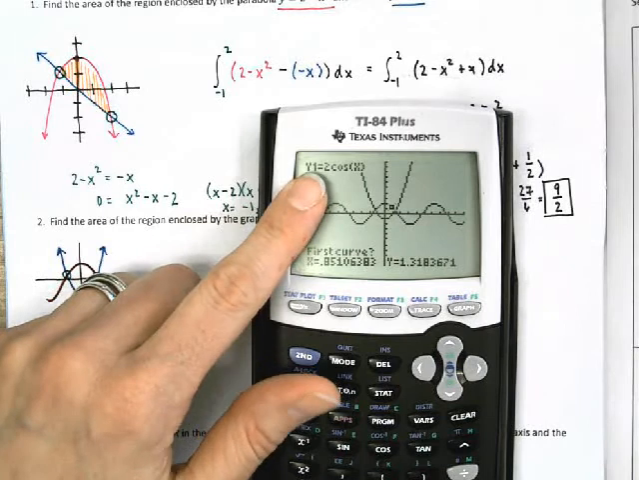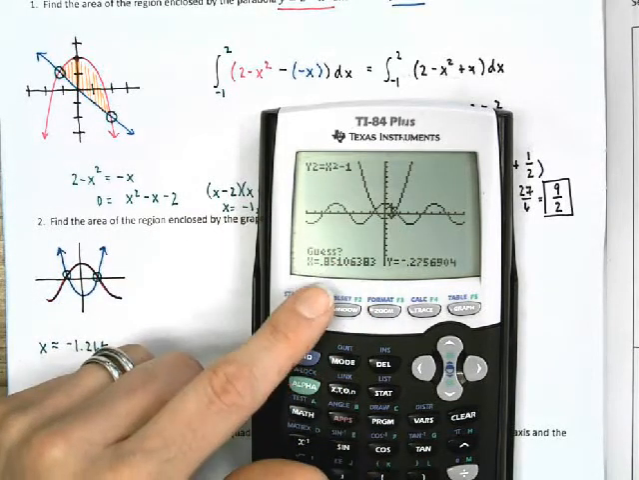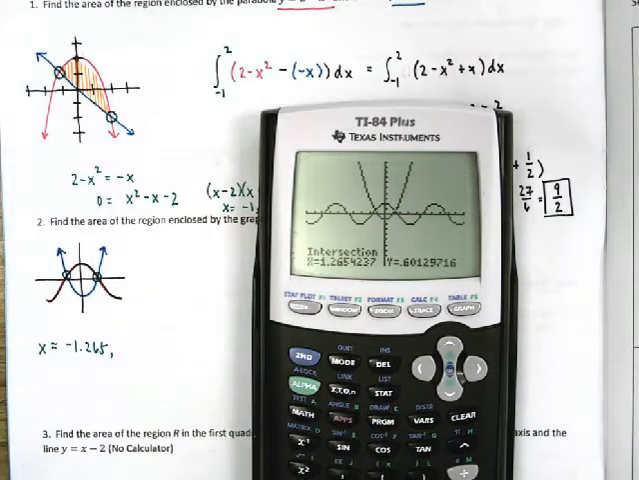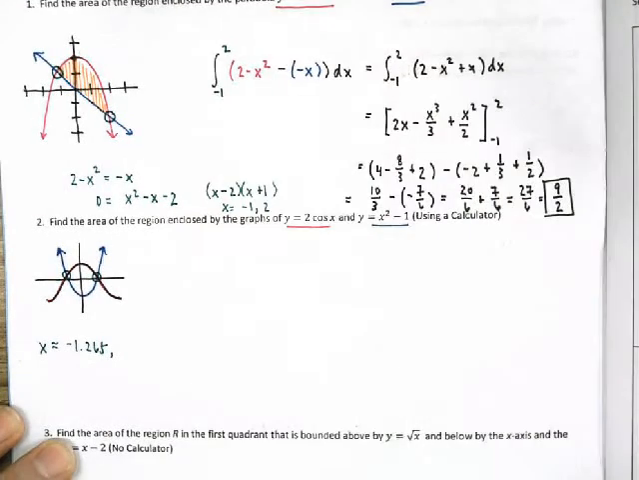It's telling me which curve I'm on. If I hit enter, it's going to jump me to the other curve. Hit enter again, it's asking me for a guess. And one last time, and there I get my intersection point, 1.265.